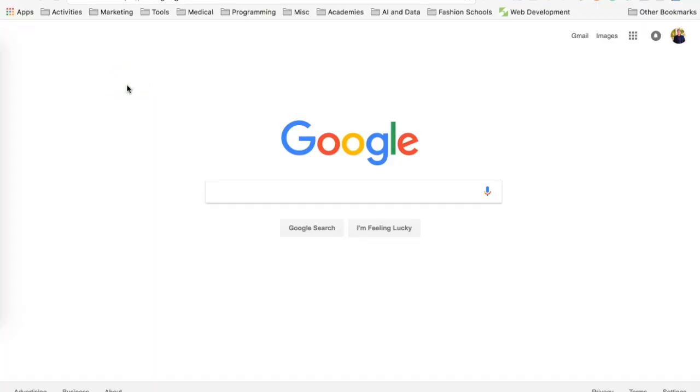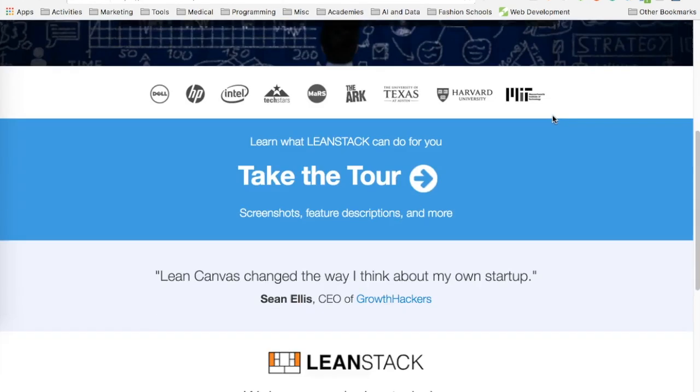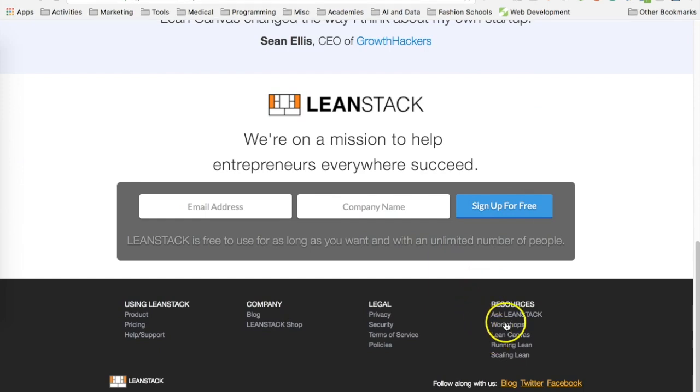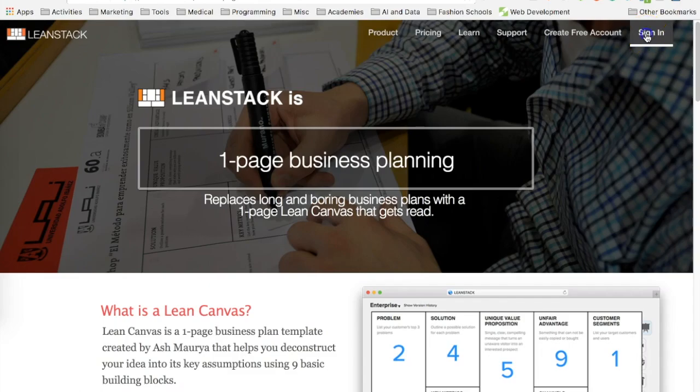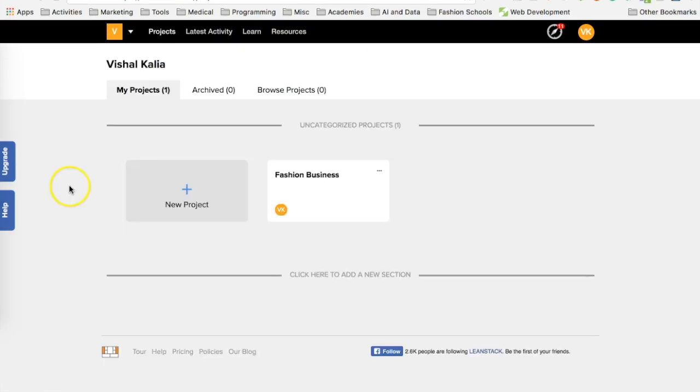Welcome. So the tool we are going to use to create our fashion business plan in less than 20 minutes is called Lean Canvas. And in order to get to that, we will go to a website called leanstack.com. One of the tools that LeanStack has is called Lean Canvas. As you scroll down, you will see under resources, Lean Canvas. You click on that and you sign in. They have a paid version as well, but I think the free version works just fine, so you don't need to worry about getting the paid one. Once you sign in, you can click here to create a new project. I've already created one, so I'm just going to click here and open it up.